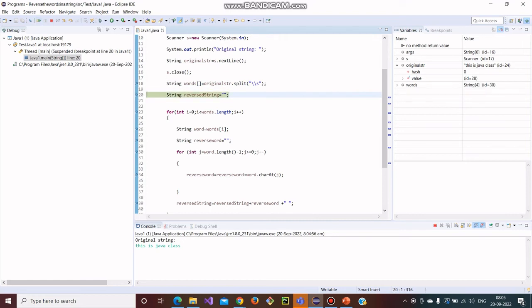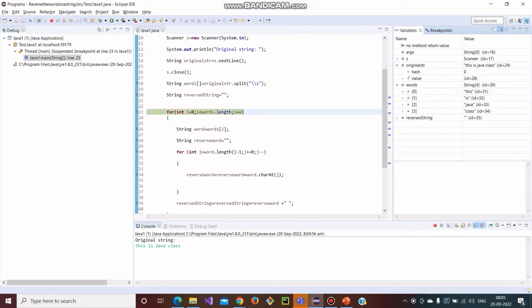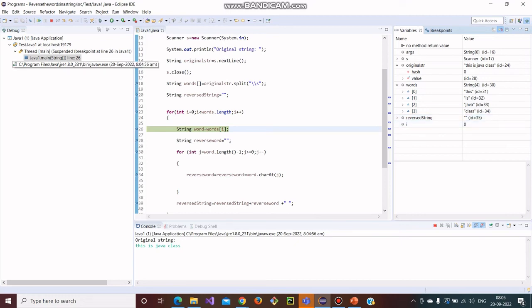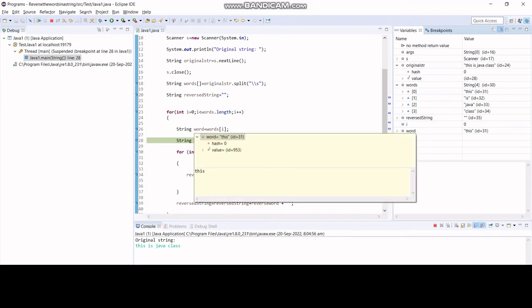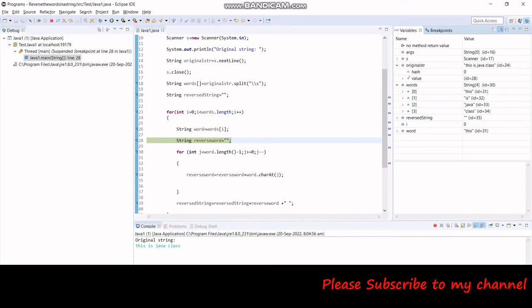So now it will try to split the string. So if you see, this has split it into four different words. This is Java class, 4, 0, 1, 2, 3. Now it will go to the first for loop and it will start from 0 to length of this string array. Then initially the reverse string is initialized to null, I value becomes 0. Now it will take each word one by one and it will store it in this word variable.